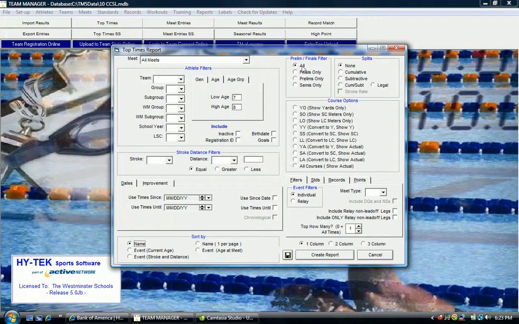Under prelim finals filter, you'll usually use all. For splits, you probably won't use those. Course options. You have a great number of options here, and this is also a good way to convert times to see them easily in a report.